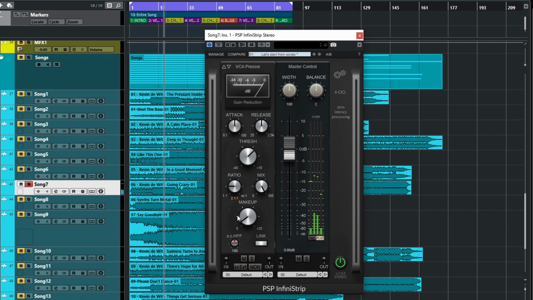All right, so let's go with a 2 to 1. I'm going to go with a fairly slow attack. Actually, let's just leave it at medium. Why not? Bring it down a little bit. Now, normally what you would do with one of these is you would just have the meter a little bit, pretty subtle, you'd want it.